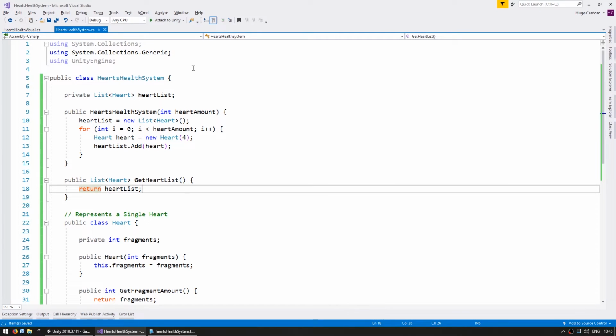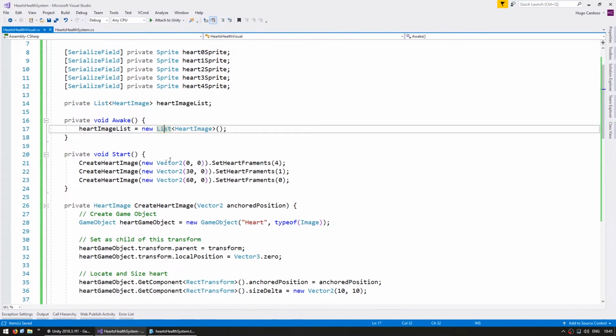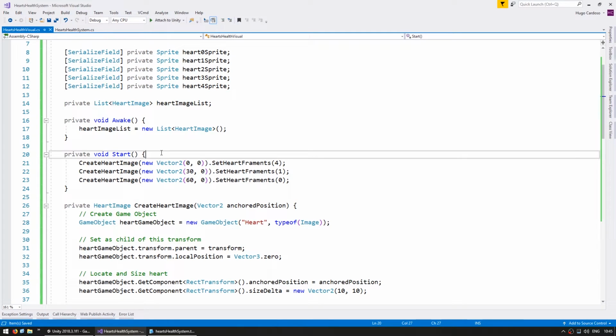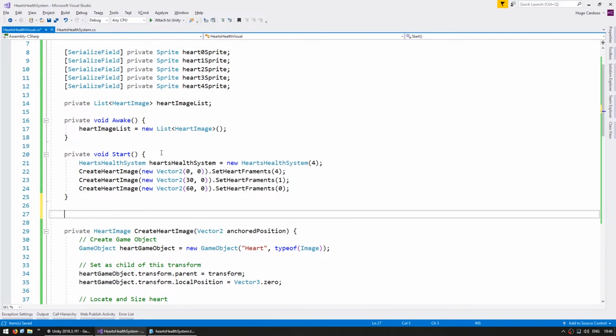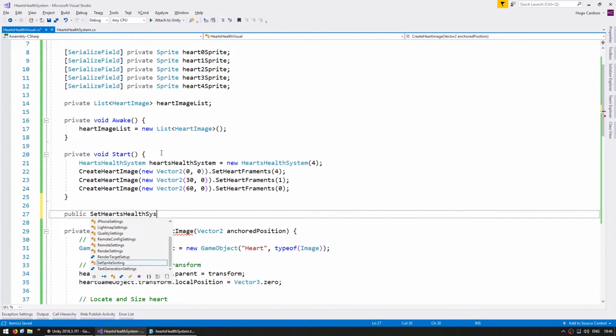So in order to test, let's go back into our visual. In here, let's go into our start. And we're going to create a new hearts health system. So hearts health system. Let's instantiate it with 4 hearts. And then we need to connect the visuals with the logic. So let's make a function that will receive a hearts health system. So in here we make a public set hearts health system.